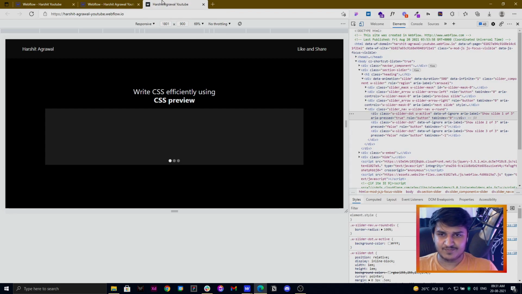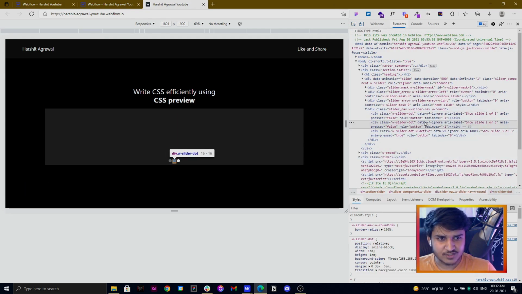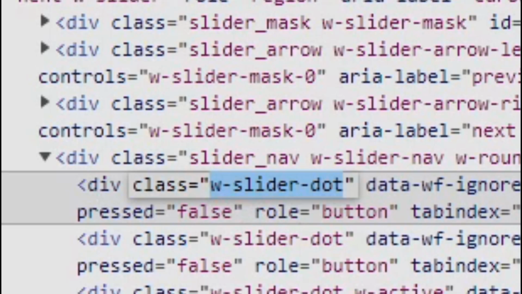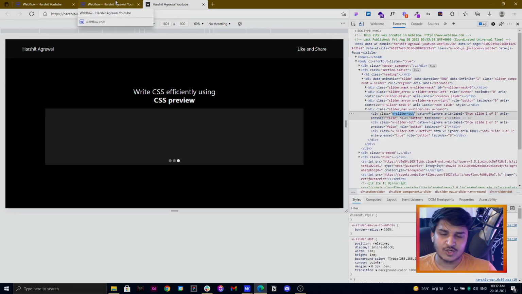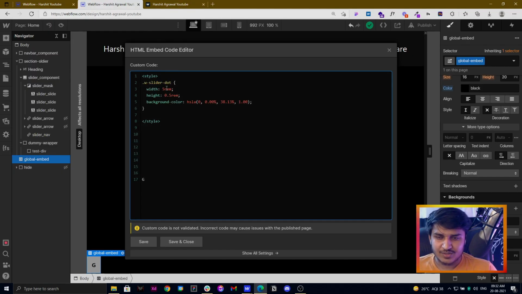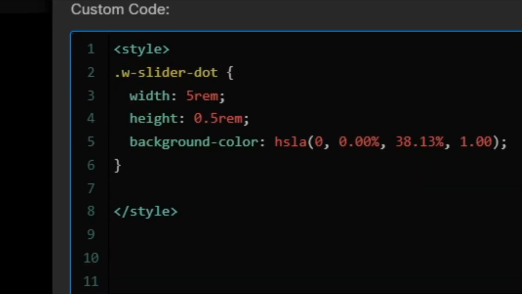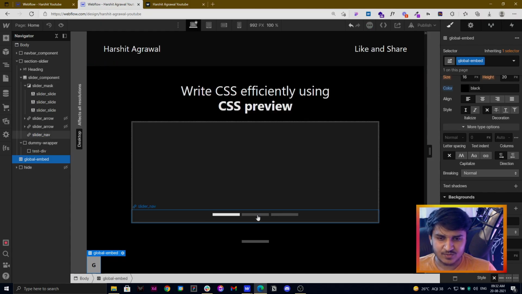How to find that? You might be able to remember all of those class names, but there is one more easy way. You can just go inside the website, inspect it, and you will be able to find the class name of your slider dots. So there are 2 types of dots. The main class is w-slider-dot, and the active one actually has a combo class by default. So let's make this w-slider-dot, and all the settings are applied. Hit save and close. There we go, it's applied.